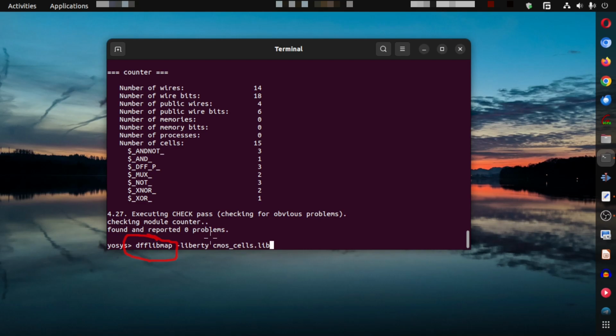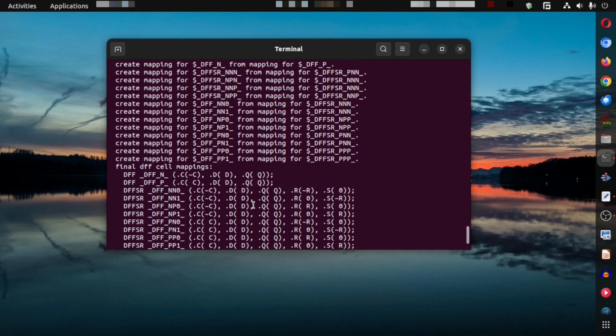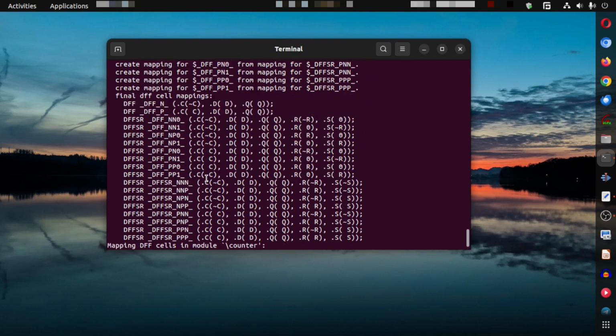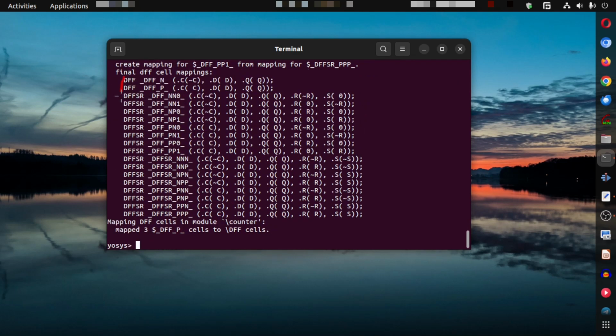Here we are giving the liberty file, and this is cmos_cells.lib. Let me hit enter, and you can see it is saying creating map for all these things. So it is doing the mapping for all of the flip-flops available. And here you can see the different DFFs, that is, the flip-flops.